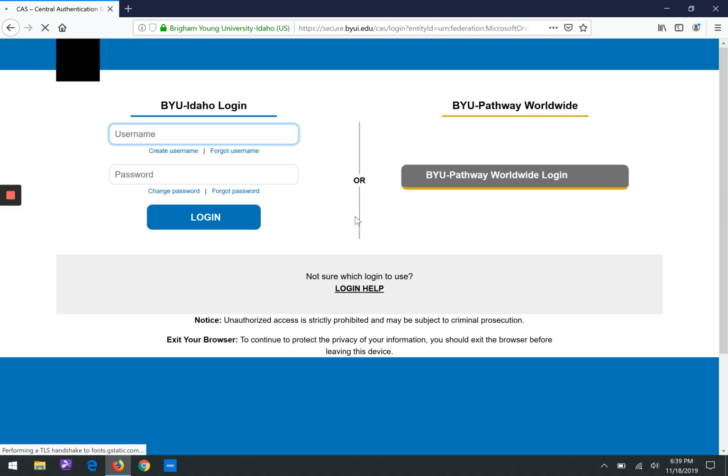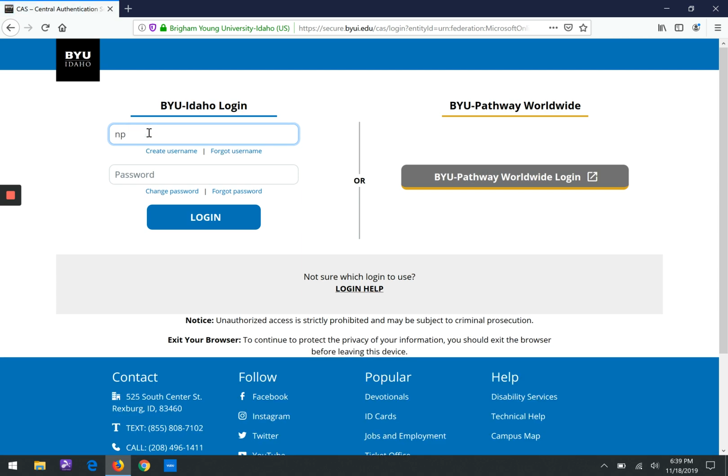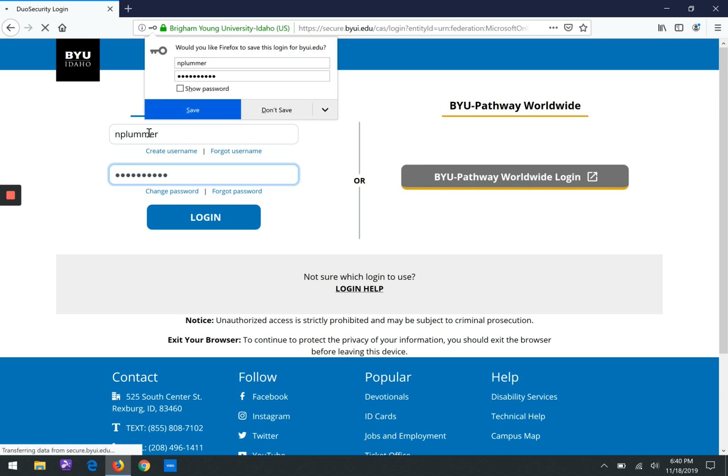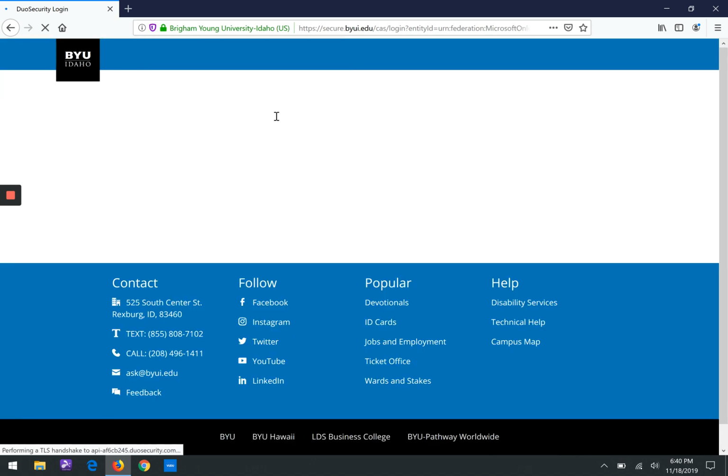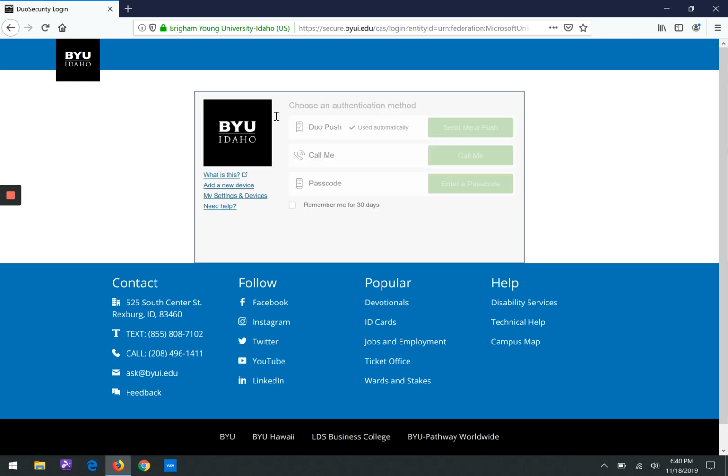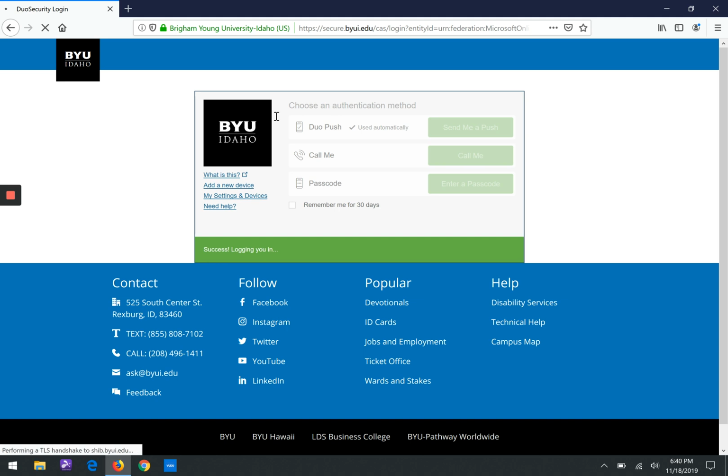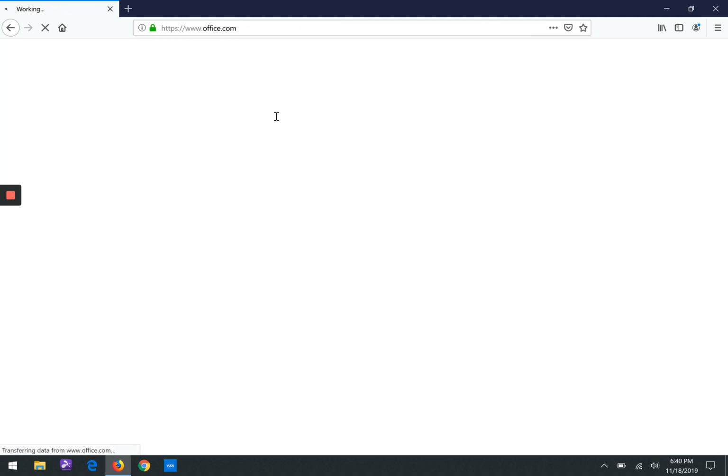And I will log in. And the system's doing what it should be doing. It's asking me to authenticate using our Duo security. So I'm just waiting for it to come down through my phone. I'll approve that. You may or may not have to go through that step.